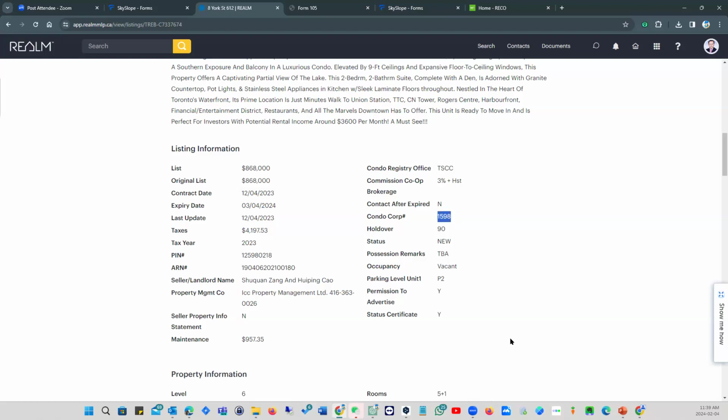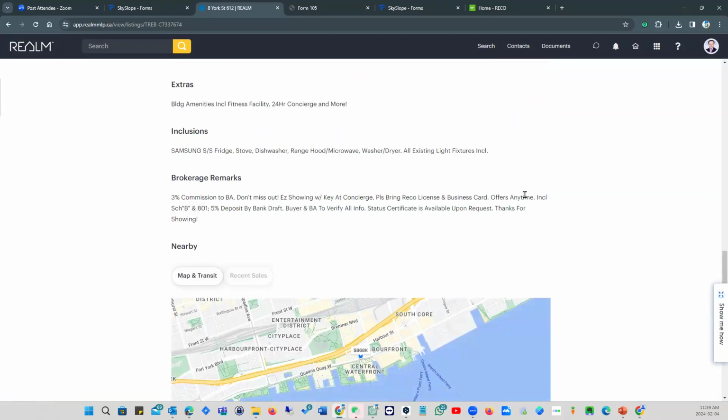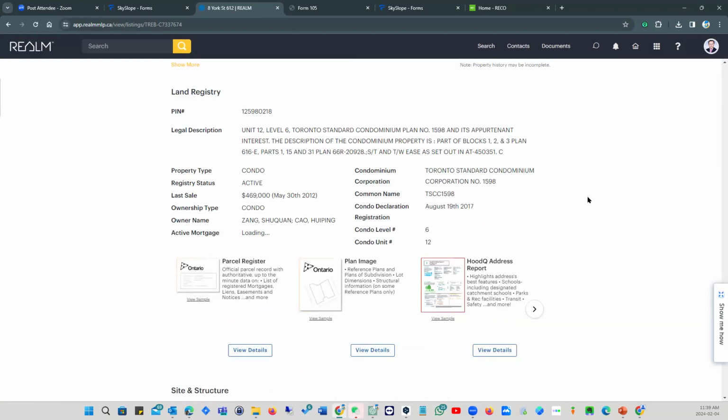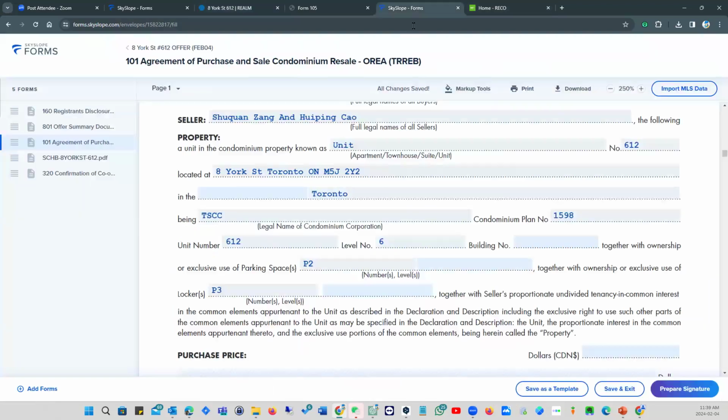1.85. Some of the listing agents do a good job, so this is already there, but some of them type a lot of things, and then you have to find it out yourself. So it's always good to check the listing information, right here. Condominium, and then the corporation number here, right? And then the registry is very good for you. As I mentioned yesterday, using Realm, you can check a lot of things. I'm not gonna go over this again here.